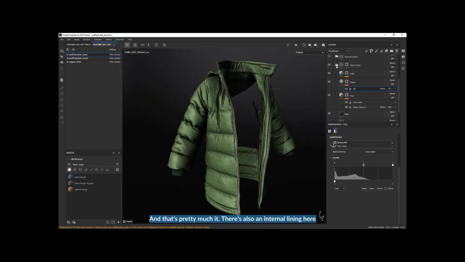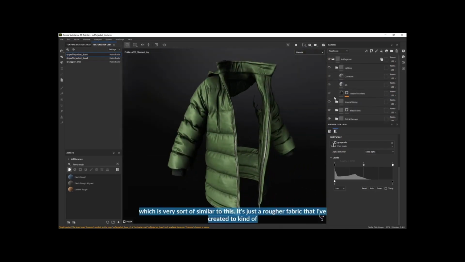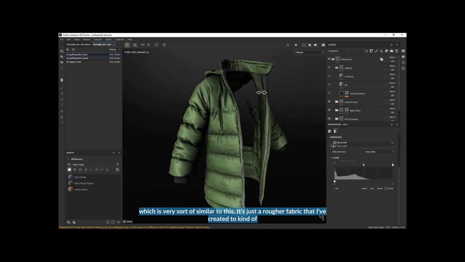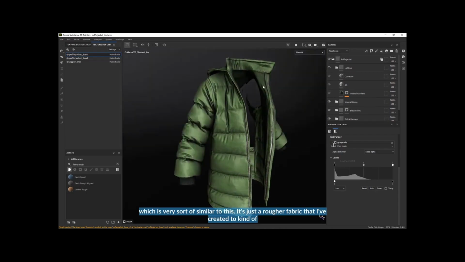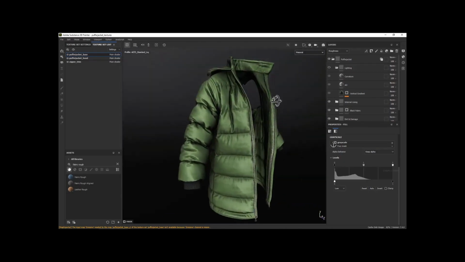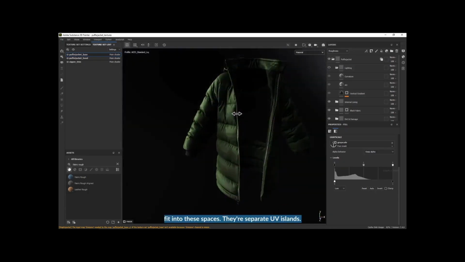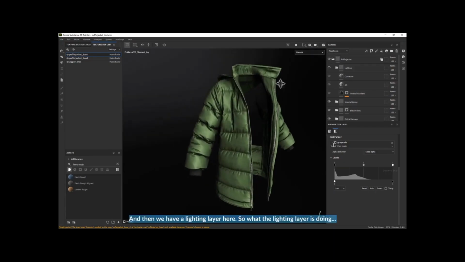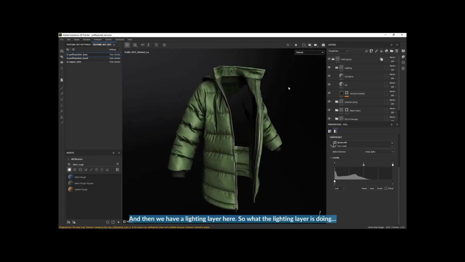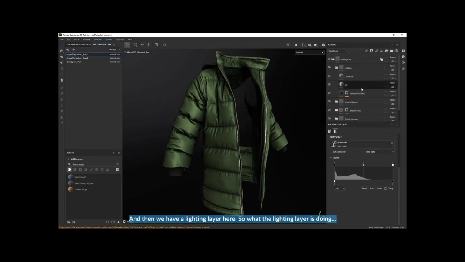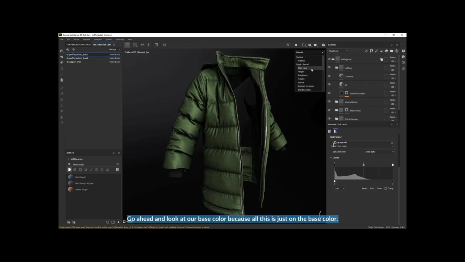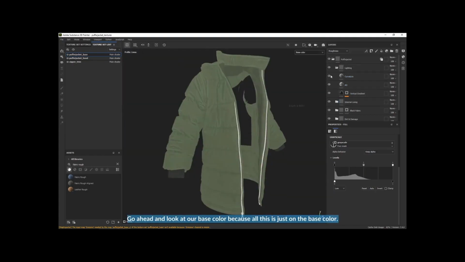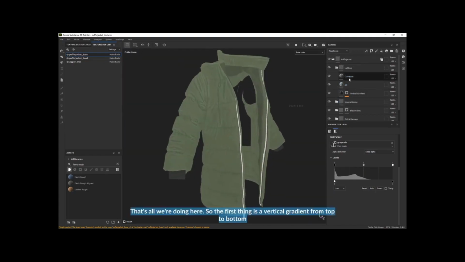There's also an internal lining here, which is very similar to this. It's just a rougher fabric that I've created to fit into these spaces. There's separate UV islands. And then we have a lighting layer here. So what the lighting layer is doing, go ahead and look at our base color, because all of this is just on the base color. That's all we're doing here.